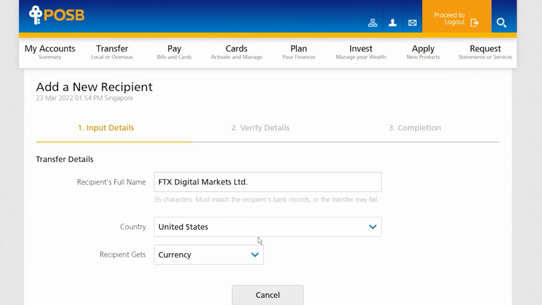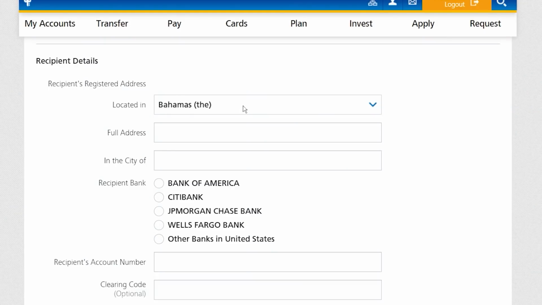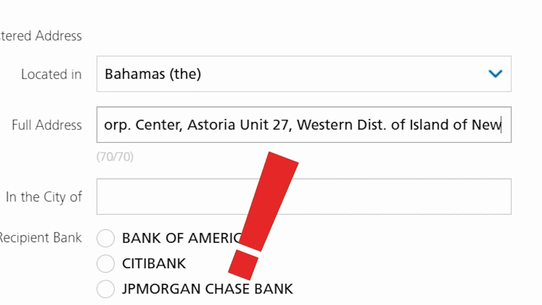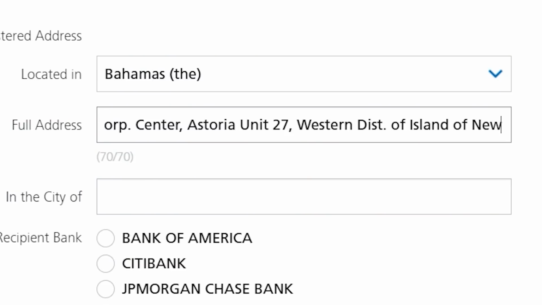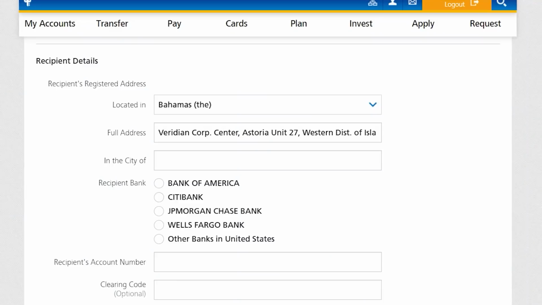For country, choose United States. Currency is USD. Okay, for recipient's address, if you check FTX, the address is in Bahamas. So you will need to choose Bahamas instead. Then for the address, go to FTX, copy the entire beneficiary address. Head back, paste it in. Wait, there's a 70 character limit, and the address is too long, like the long man. So here's what you can do. Notice how the address stops at new. Go back to FTX, copy the remaining words, Providence, Nassau, Bahamas, then paste it in. Trust me, I'm a programmer.